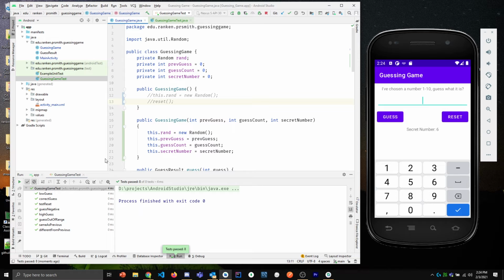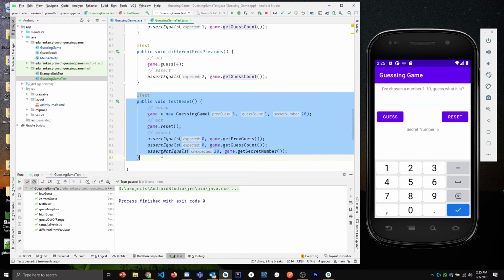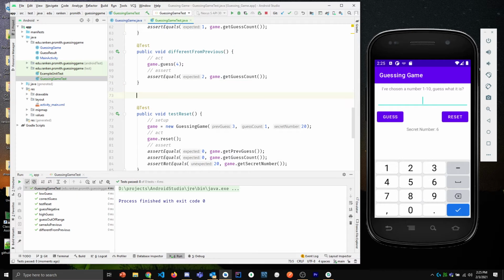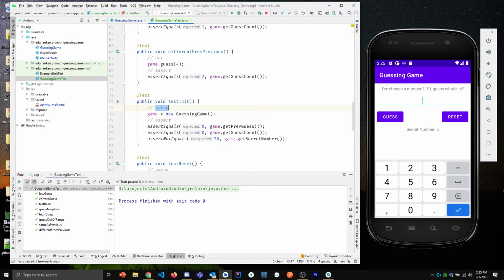So I've got a little bit of a problem, because I only used that before to set things up. So I do need to add another test in here, and I might do this before reset. I might say test init. Here I want to use that other constructor and test that things got set up the right way. My act step is really just to construct a new game, and then I want to verify that things are as they should be.